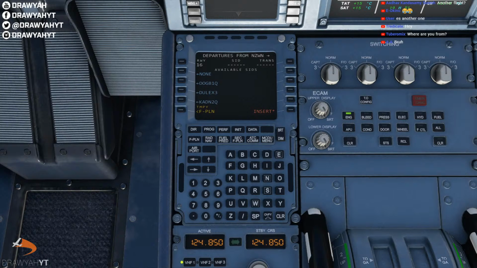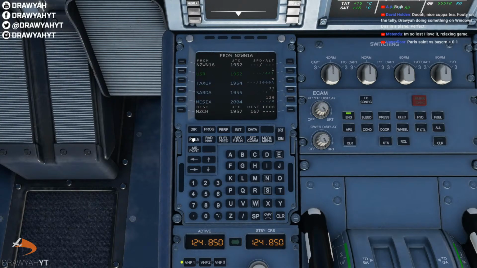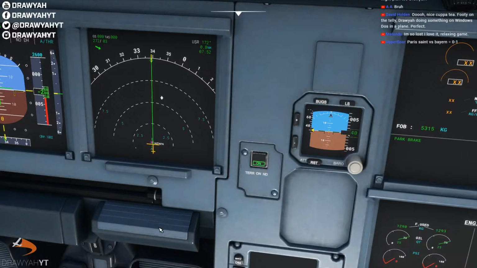We need a taxi up departure. This says 2 Quebec, but 5 Quebec is exactly the same. We'll use it. Via Komodo, we can use Komodo. Sabda. We're going to use Sabda. Insert that. So, quick check our flight plan.